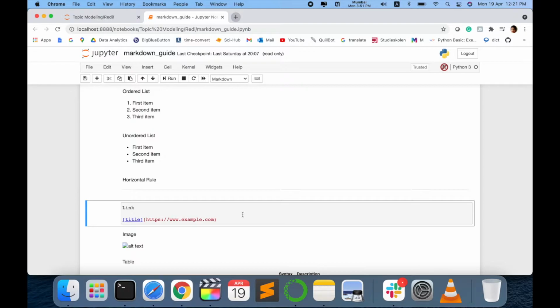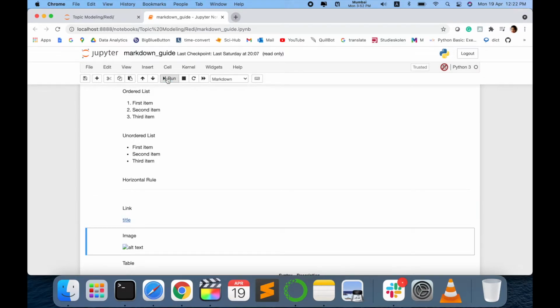The same goes for the link. You can attach any link in your Markdown guide. You just have to place the link and place the title. So when you just run this, you can see that here a link is added in my Markdown guide.